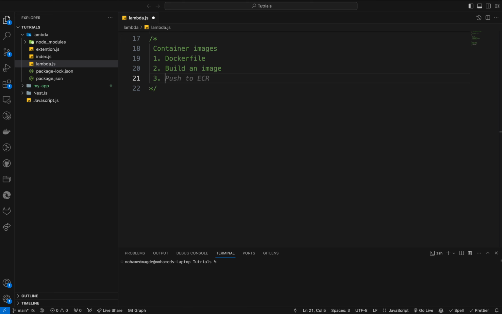After building the image, you push it to AWS ECR. So push the built image to Amazon Elastic Container Registry, and after that you deploy to Lambda. Once the image is in ECR, you can create a new Lambda function and specify the container image as a source.